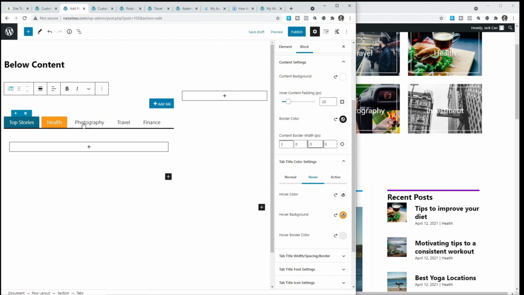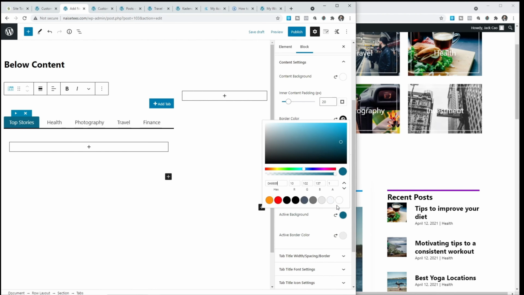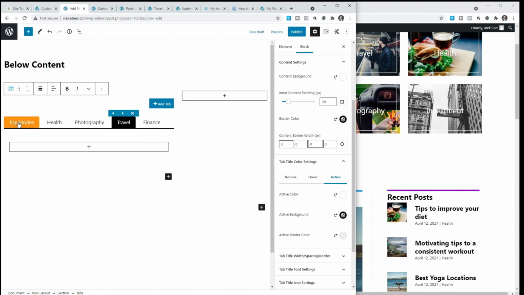Let's see how it looks like. Kind of decent. And then for the active, let's say that the active background, we want it to be black color. And now it looks like this. So that's what we want. So we are basically done with the settings here.